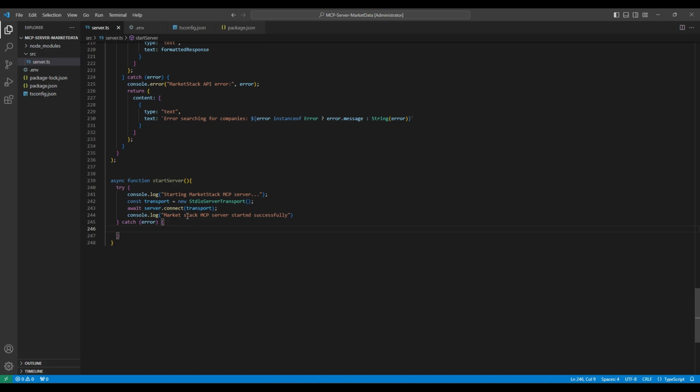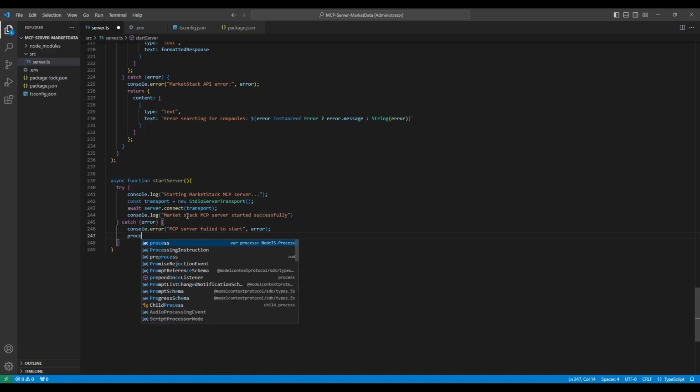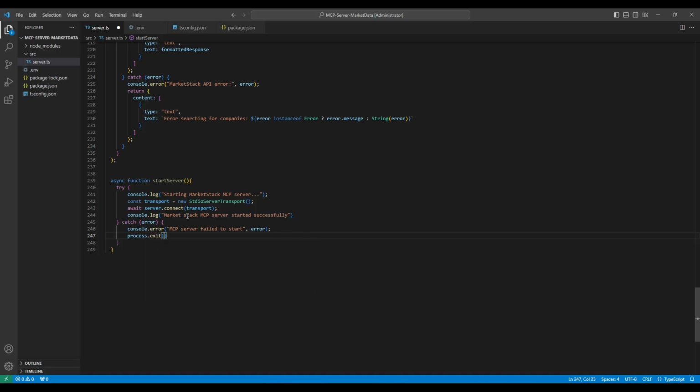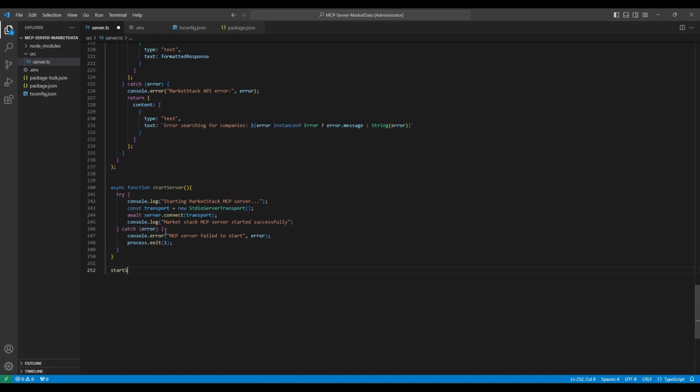And then for our error handling, we will just do console.error, MCP server failed to start, and then have our error printed out. And then we can just process.exit 1 here. And now at the end of this, we can start our server. Start server, perfect. And save that file.